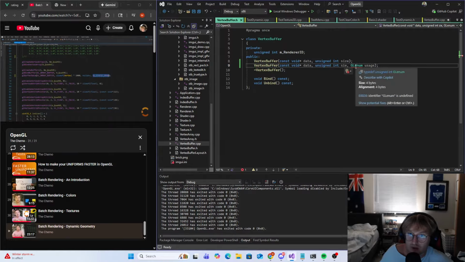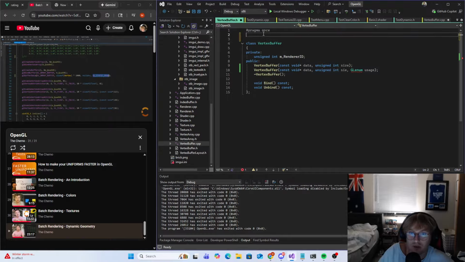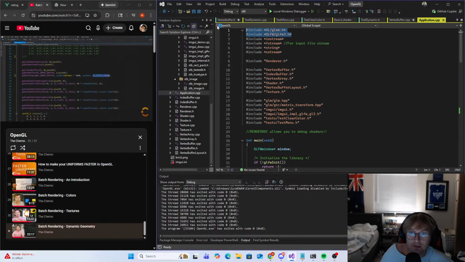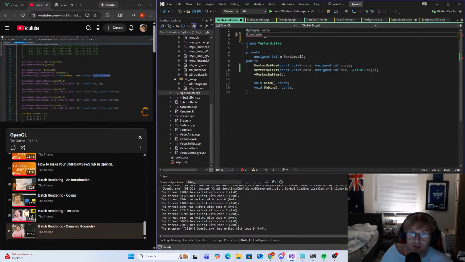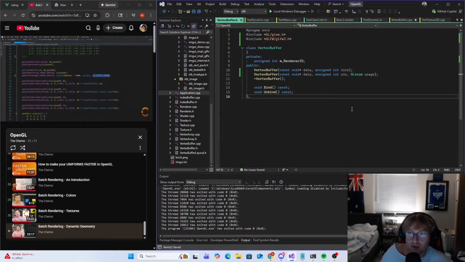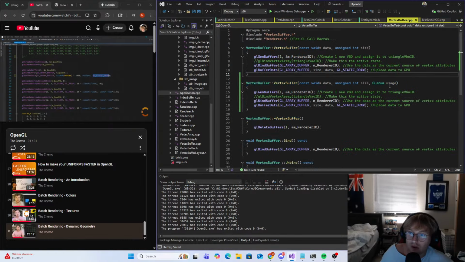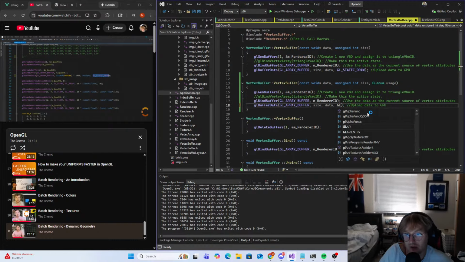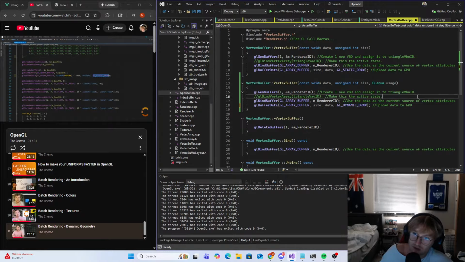GLenum is undefined. Hashtag include. Let's grab this over here. There we go. Okay, we just include that. That should work here. So now instead here we should use GL_DYNAMIC_DRAW. Perfect.